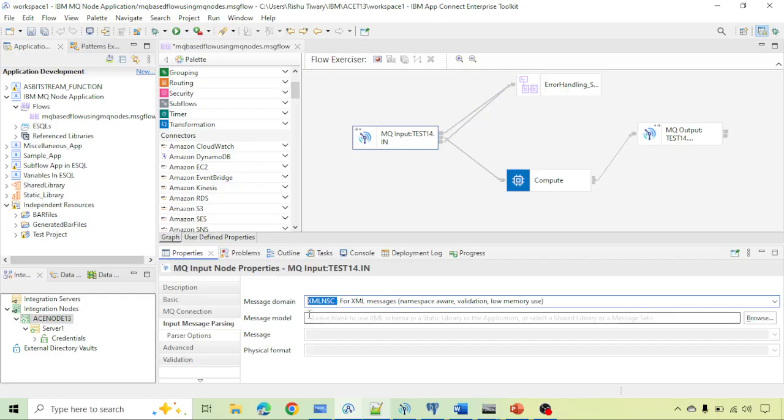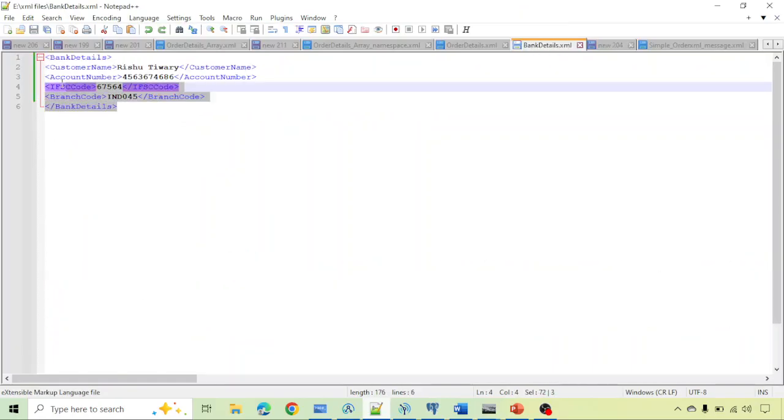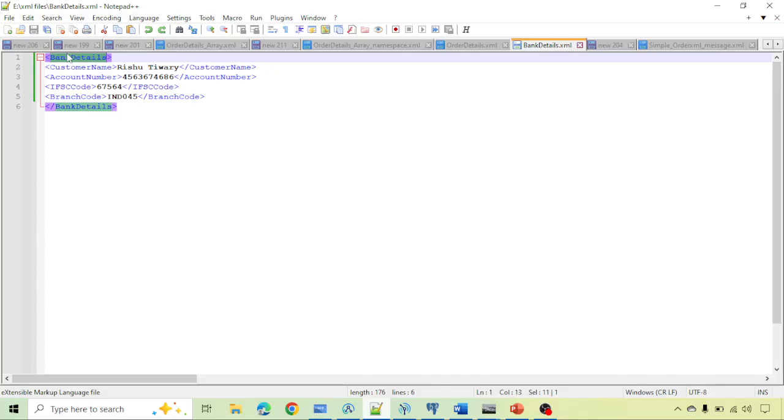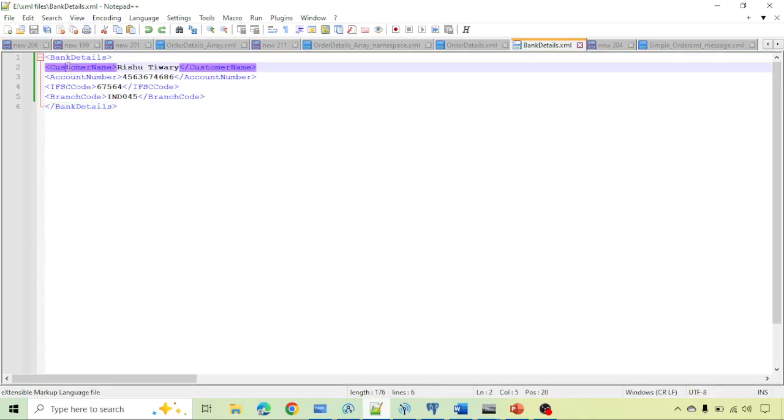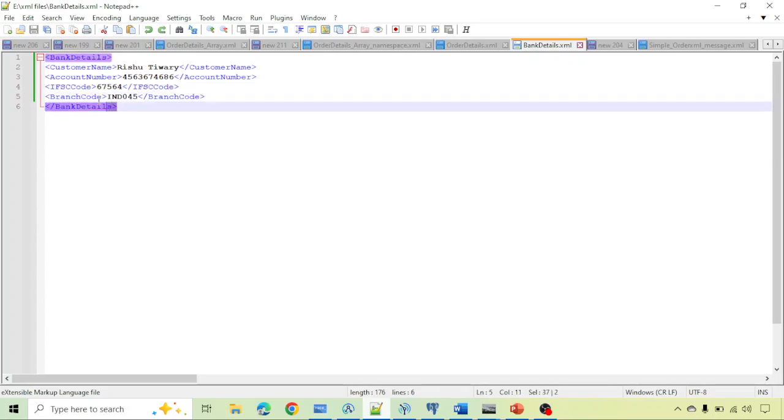Now this is all about the message domain. Now coming to the message model. The message model basically tells about the message structure and the format. Let me take an example. There is a small message format I have written here, where we have bank detail as a parent tag. Under bank detail we have the customer name, account number, IFSC code and branch code.